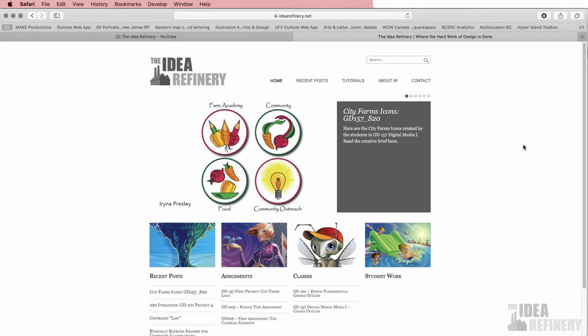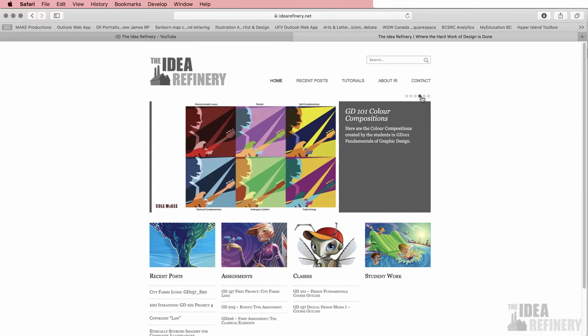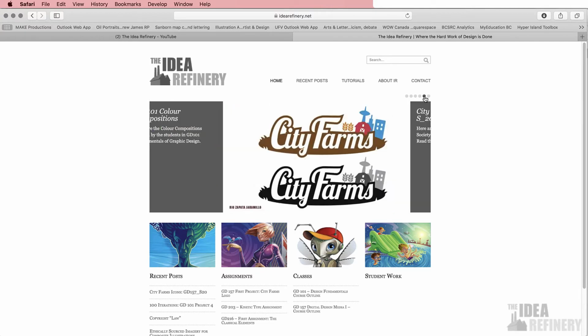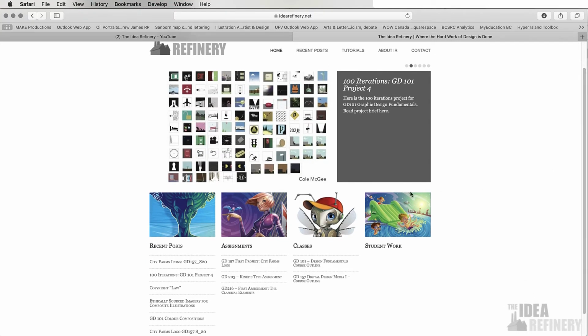Now, the Idea Refinery has at the top here a carousel of recent posts. I will update this frequently and put things here across the top as resources for students when they need them. But down below, you can see that I have two columns here that are very important.